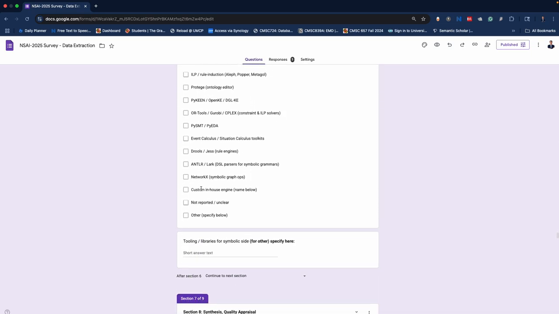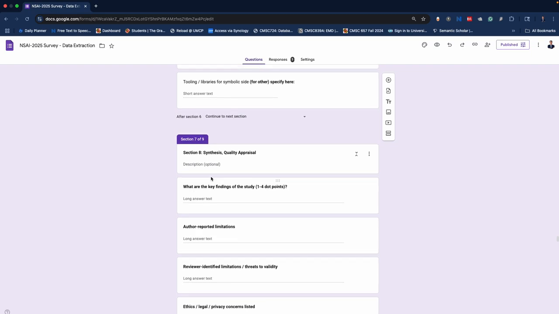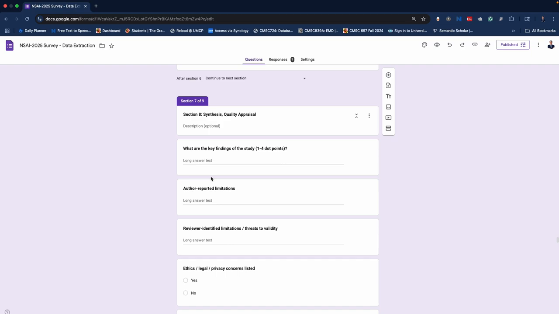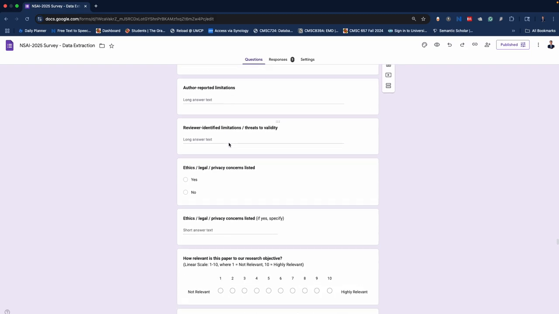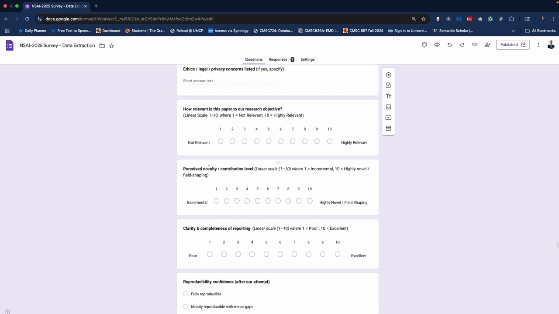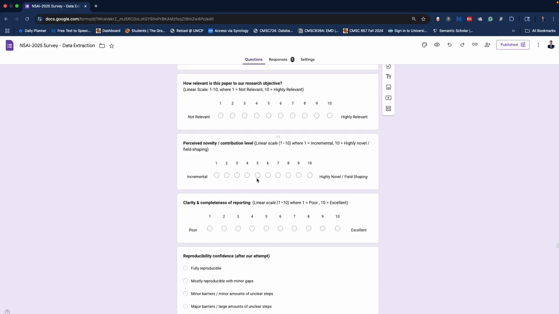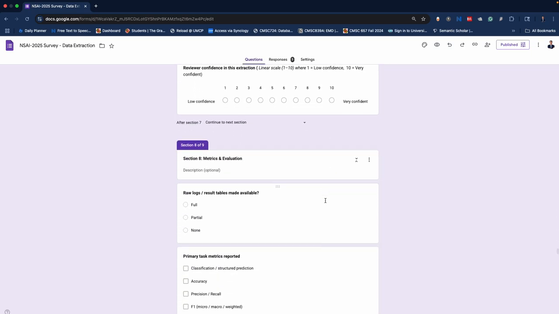Then going down to section 7 here, section 7 is your synthesis and your quality appraisal of the paper itself. So this is where you have to come up with how you feel the paper pushes the boundaries of the literature within neurosymbolic AI. You'll note down things like the key findings, whether or not the authors reported any limitations. And then you'll also say whether or not you think it's relevant to our research objectives, and things like the perceived novelty of how novel the research that was conducted was, and the clarity of how they reported it.